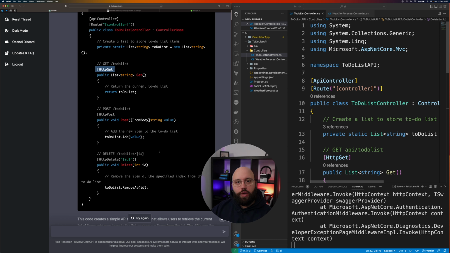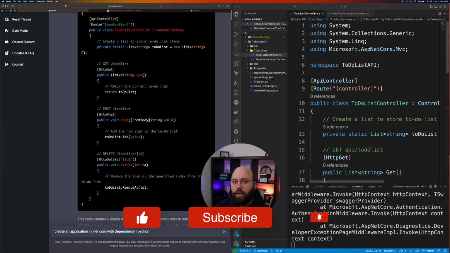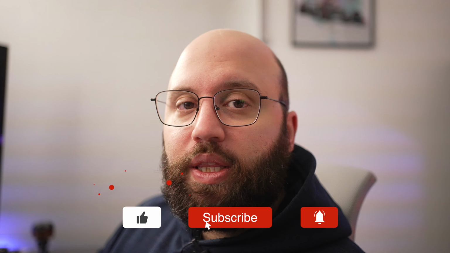Okay, perfect. So now we can see with much better commands, we are able to get much more precise responses. The last one that we're going to be requesting from the AI today, which is a little bit more complicated, is to see if it can implement an example with dependency injection, and we're going to see if that will work or not. So we're going to say create, let's say, an application in .NET Core with dependency injection.